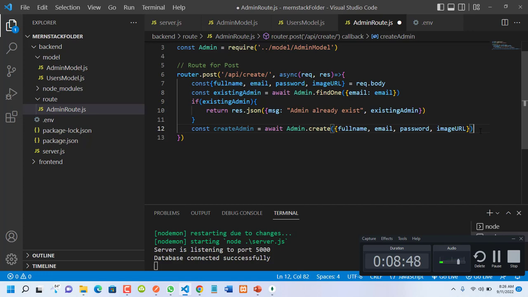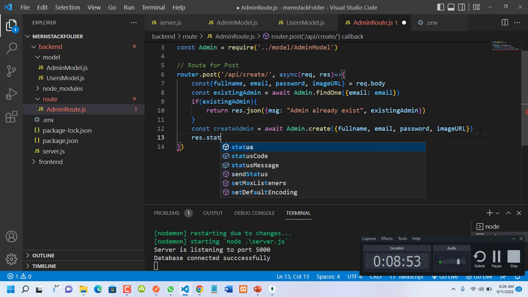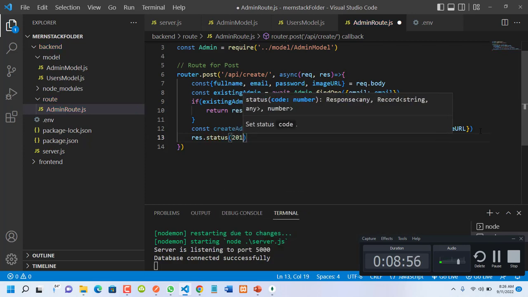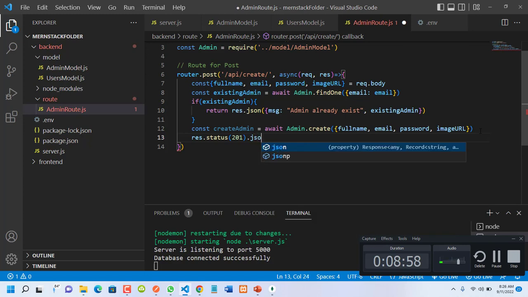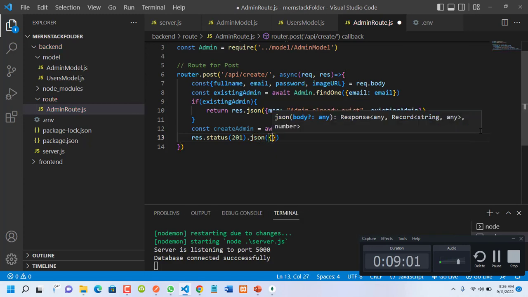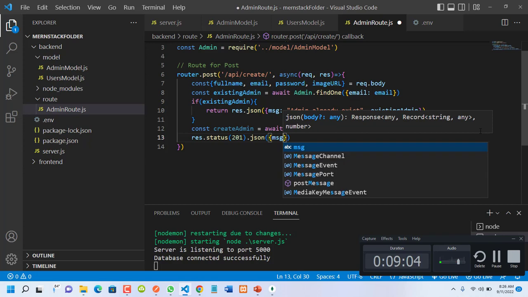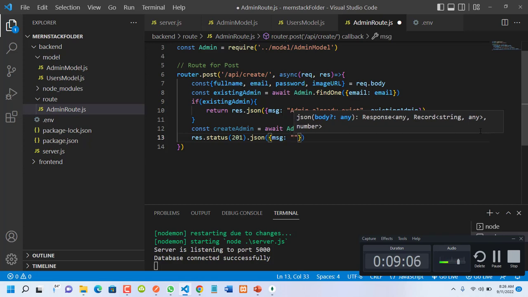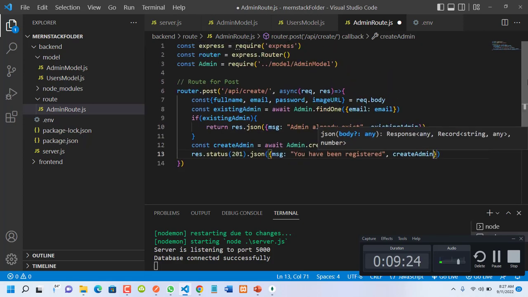So after doing this, I will send a message. I'll say res.status 200 or 201, 200 dot json. Then I'll put a success message: "You have been registered." Then I'll put the createAdmin here. So that's what I will do.